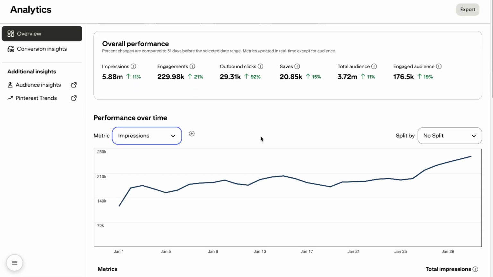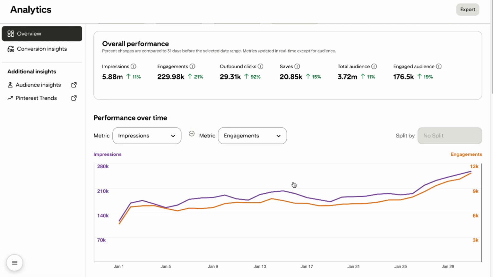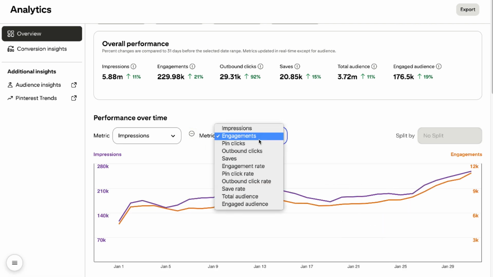Here below we have the metric. The one that goes by default is impressions, and you can add a different one. What I usually like to check is impressions, plus you can check engagements, but I usually go to outbound clicks. And since we are here, I want to tell you the difference between pin clicks and outbound clicks, because you will see this and it can be confusing sometimes. The pin clicks are when someone clicks on your pin.